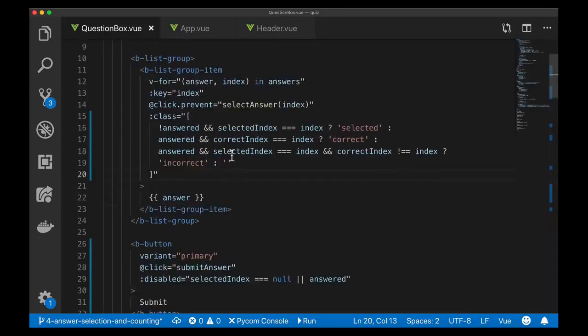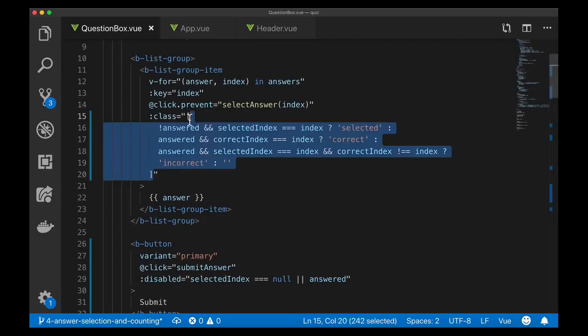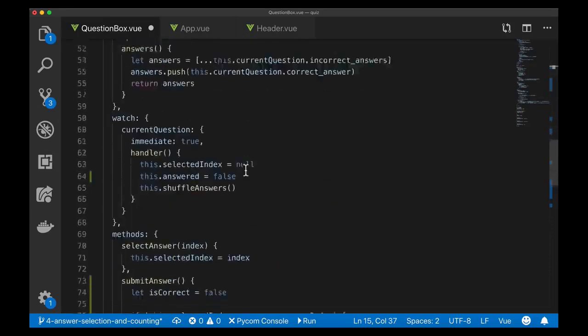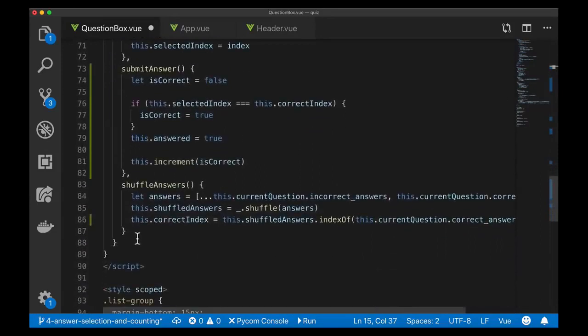Just to clean this up, we're going to move all of these nested ternaries into a method, and we'll call that method answer class, and we'll pass it the index. Each list group item that's created, so each answer, is going to call this method in order to see what class it's going to have. So I'll go down to methods and add this one onto the end. Answer class. It's going to be passed the index of the answer.